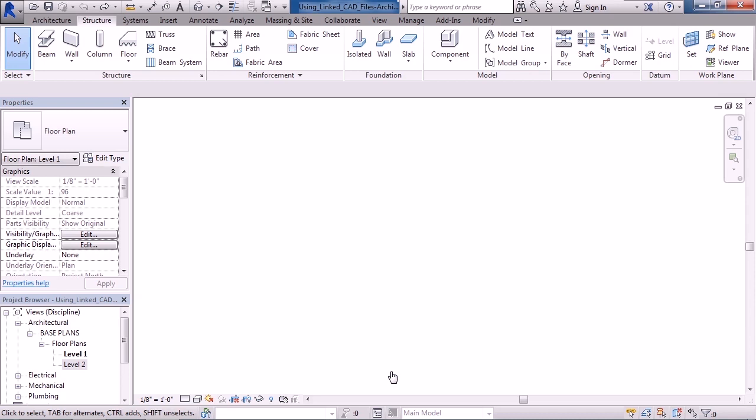In this lesson, we'll cover using linked CAD files and learn how to set up the architectural floor plans. So in a previous lesson, we looked at creating a basic Revit project and linking in several of our 2D CAD files. For example, the 2D CAD files could be independent floor plans that other people are working on. They also could be elevations.